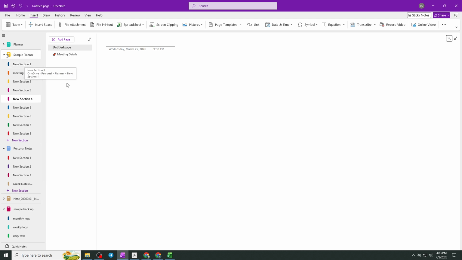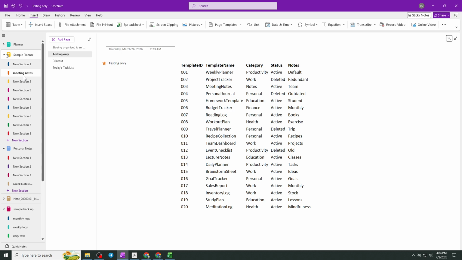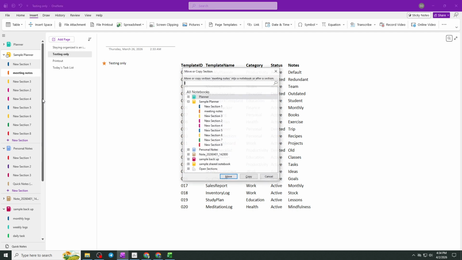Once your notebook is open, locate the section tab you want to move or copy. Right-click on the Section tab, and you'll see a context menu with several options. If your goal is to move the section entirely to another notebook, select the Move or Copy option. This opens a dialog box that lists all the notebooks currently available in your OneNote application.